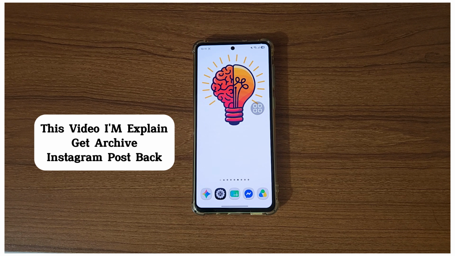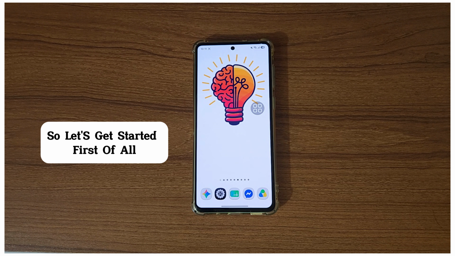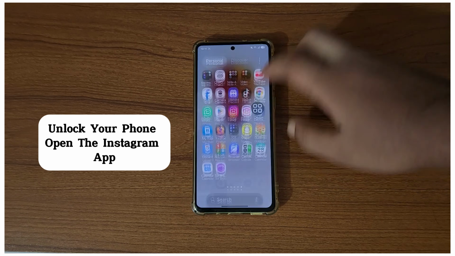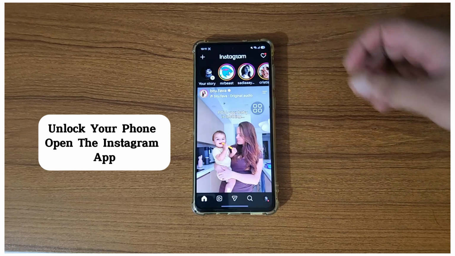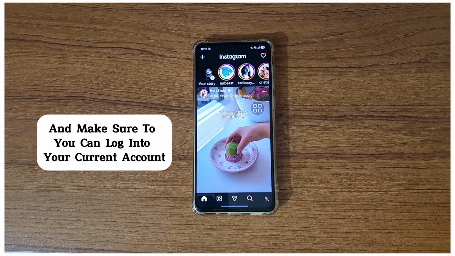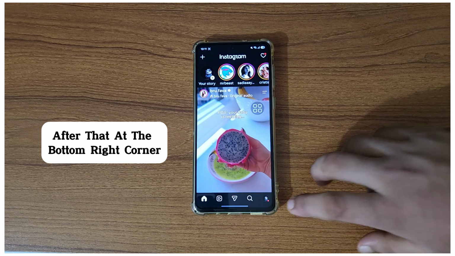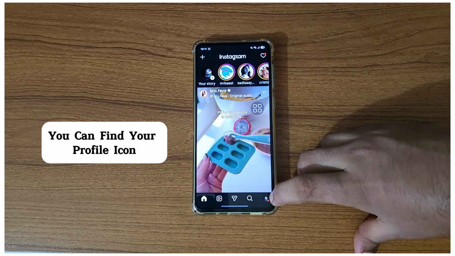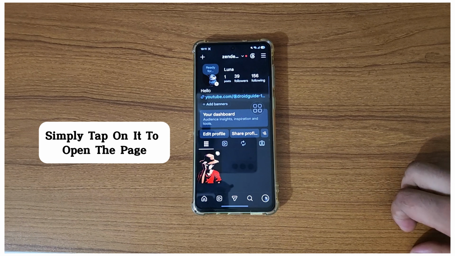In this video, I will explain how to get archived Instagram posts back. So let's get started. First of all, unlock your phone, open the Instagram app, and make sure you can log into your current account. After that, at the bottom right corner you can find your profile icon. Simply tap on it to open the page.